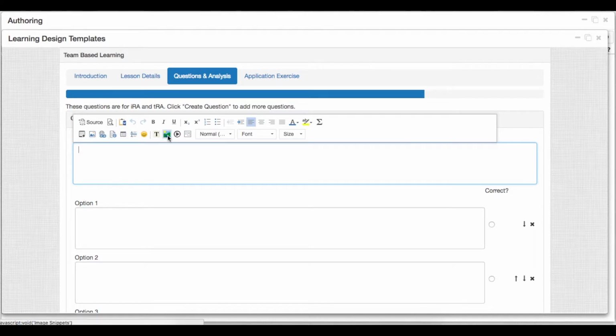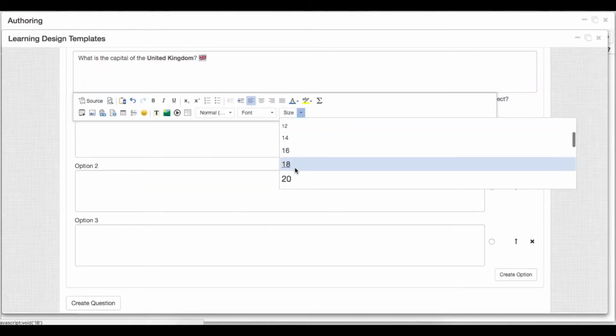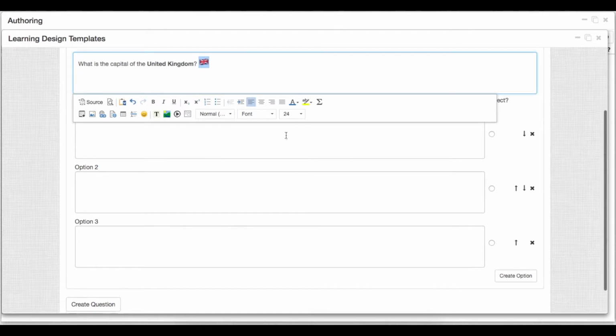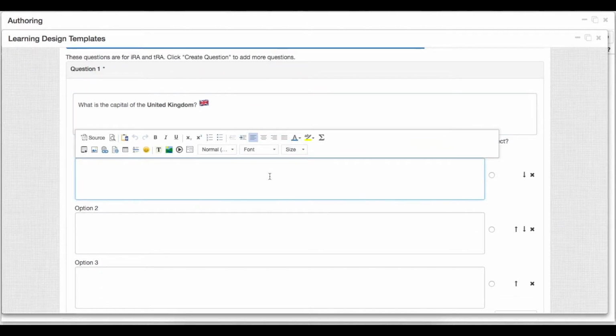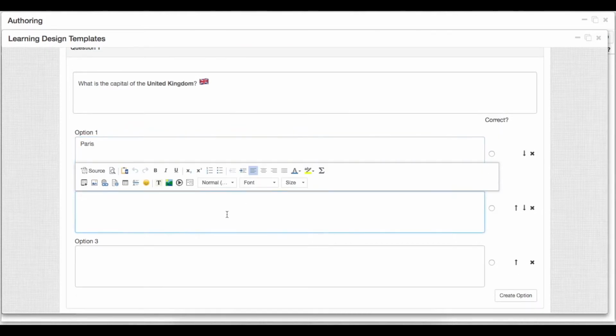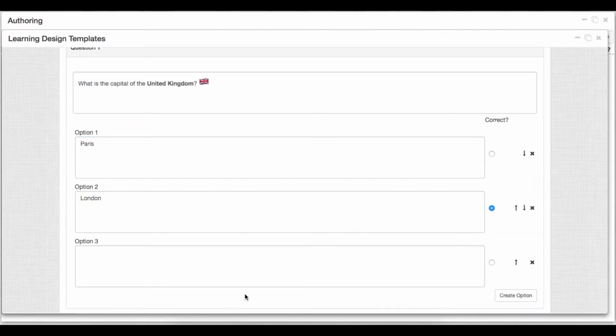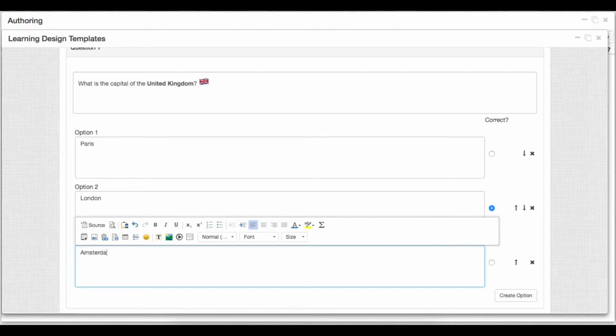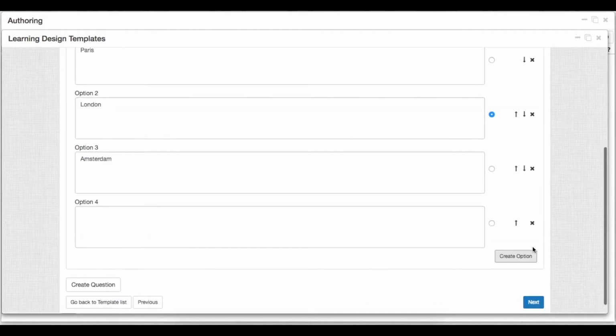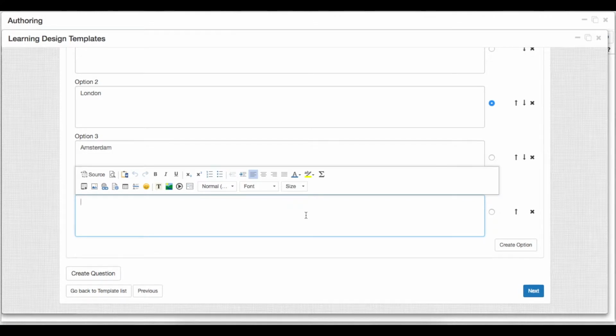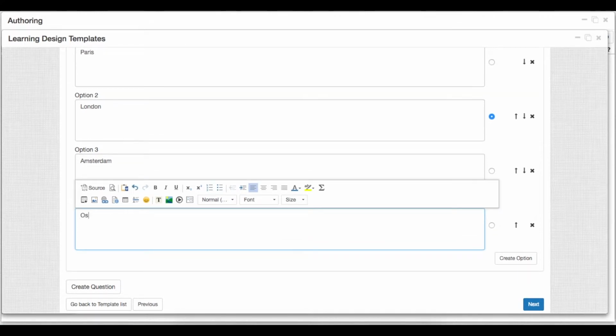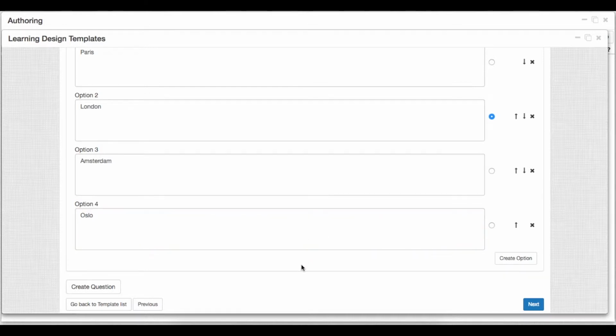In here we can make use of the HTML online editor to add any type of media we want. We can add pictures, emojis, or any type of video you like. In this case we'll create a question, which is: what is the capital of the United Kingdom? And now we add some options. You can create more options if you need to, just by clicking on the Create Option button. If you wish to create another question, you can also click on Create Question.